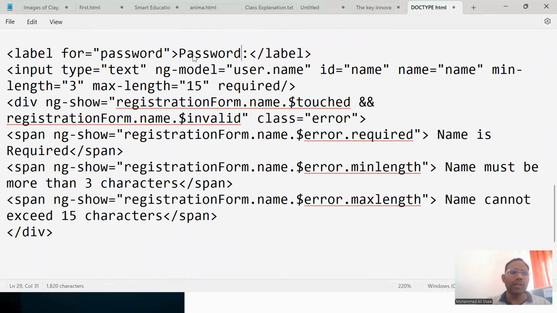Password. Did I hit record? Screen sharing. Yeah, it's going on. Good.